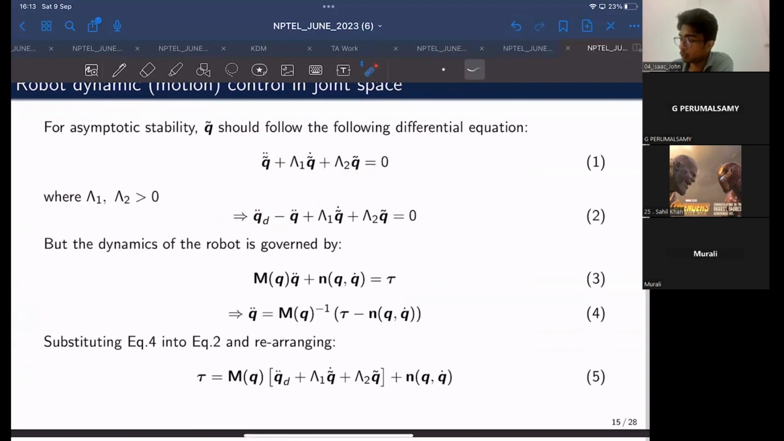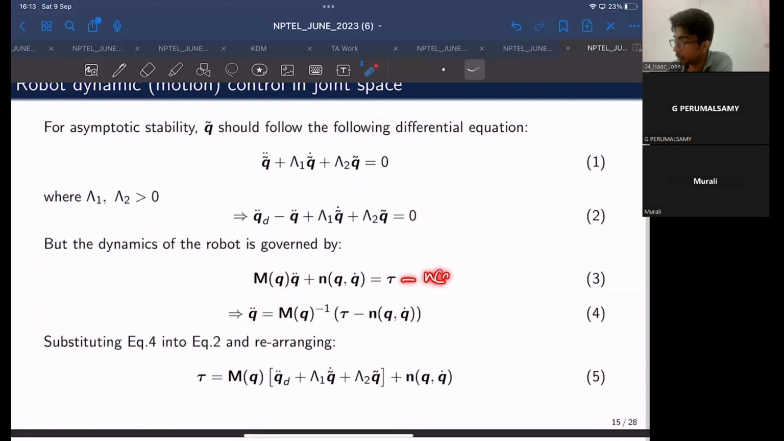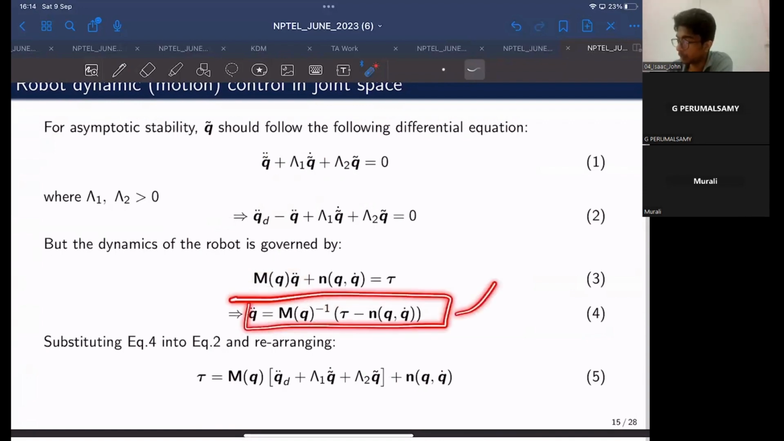And we also know from the dynamics equations of motion that the input is of this form: a mass matrix M of Q times Q double dot plus N of Q, Q dot is tau. With further manipulation, how will you find this? Q double dot will be tau minus N of Q, Q dot, the whole multiplied by M inverse. That is what the Q double dot equation looks like. Right? So if you back substitute this equation onto this equation, you will get something like this.